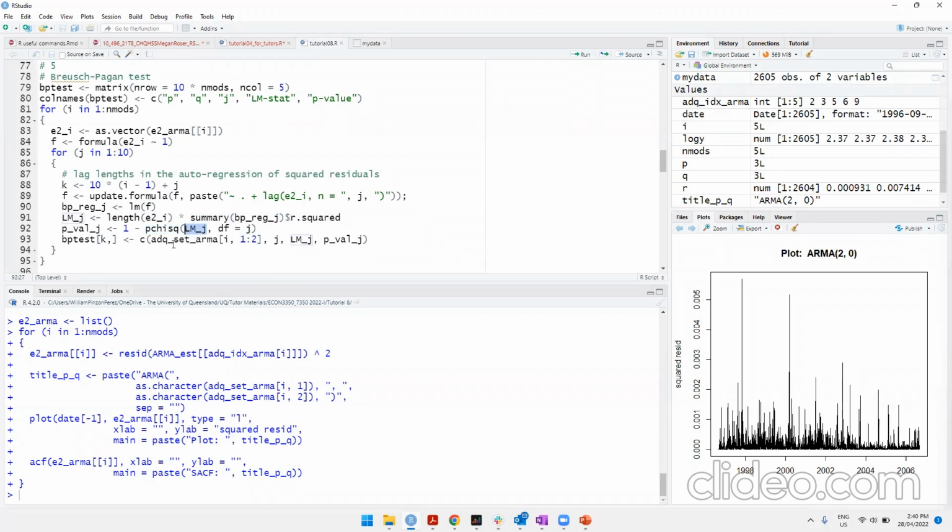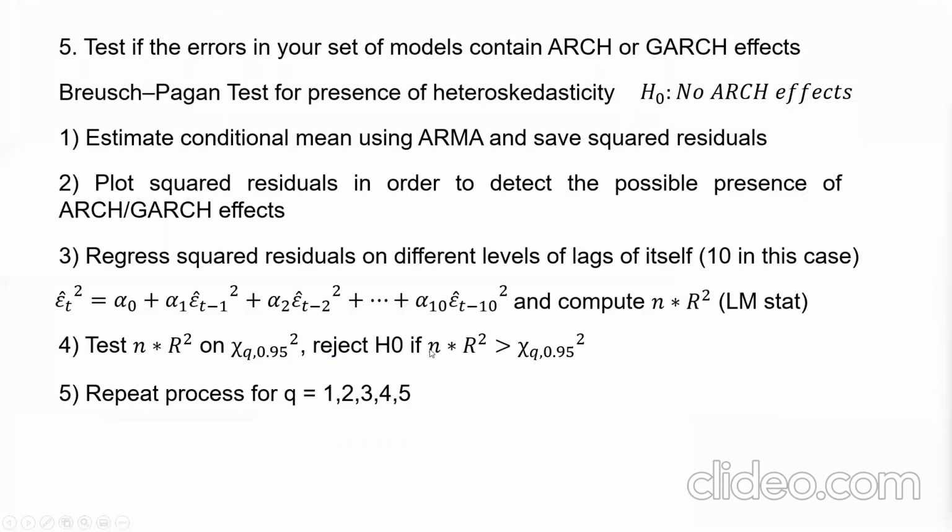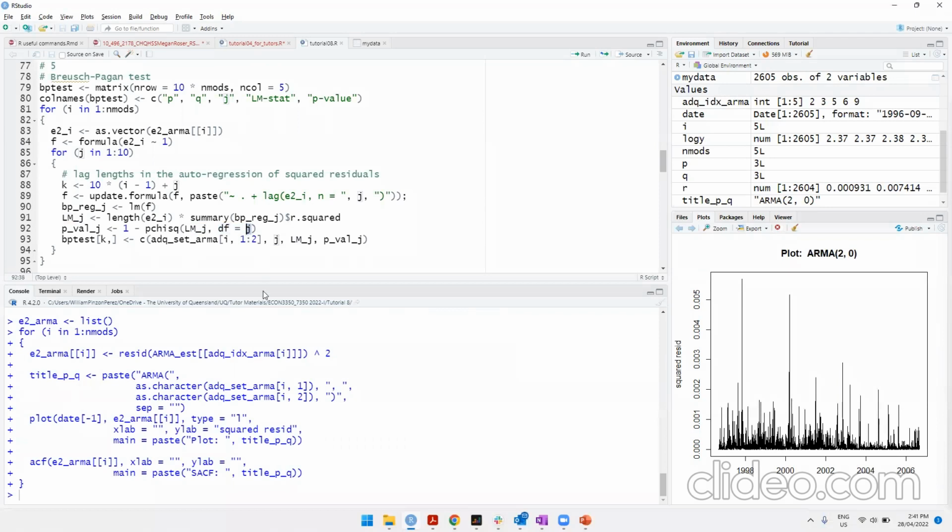So the critical values are already there. This is giving us the test automatically of that Lagrange multiplier statistic to the chi-square critical value, and it will adjust the degrees of freedom to the number of lags at every run. So for only 1 lag, this Q will be equal to 1. For 10 lags, this Q will be equal to 10, and that is changed by this. And we're going to create a table to display these results of the Breusch-Pagan test in here.